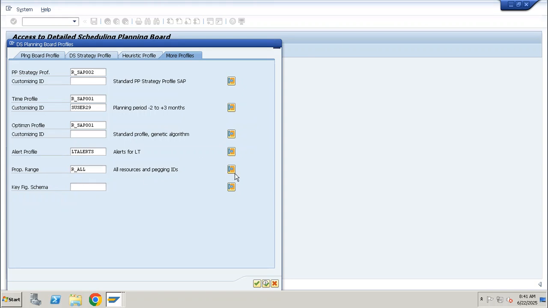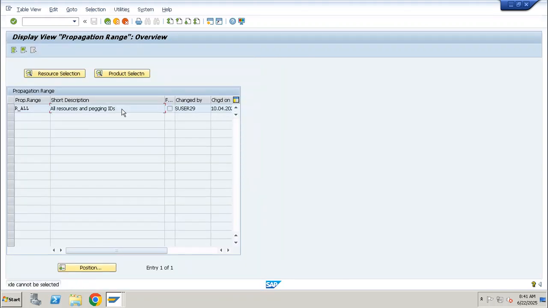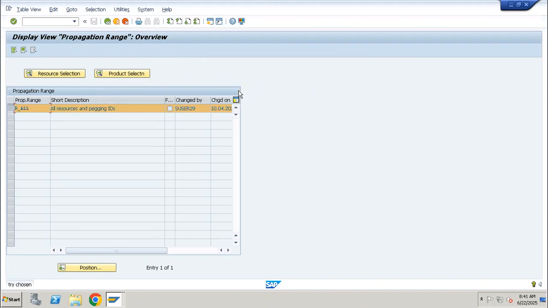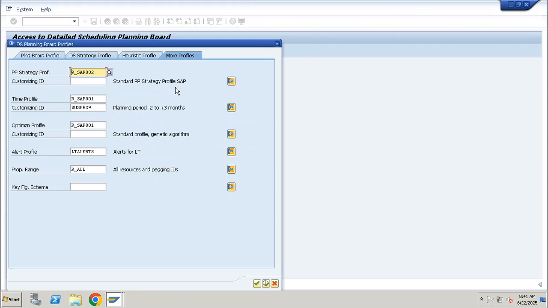If you go to that propagation range, this is your product propagation range. The propagation range is basically selecting all your resources which come from WLP star. If any resource starts with any other prefix, the system will never call it, so you have to make sure of that.